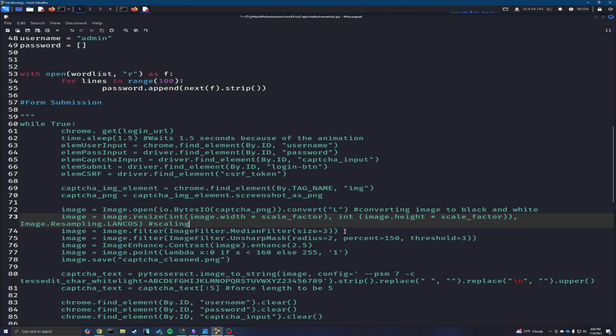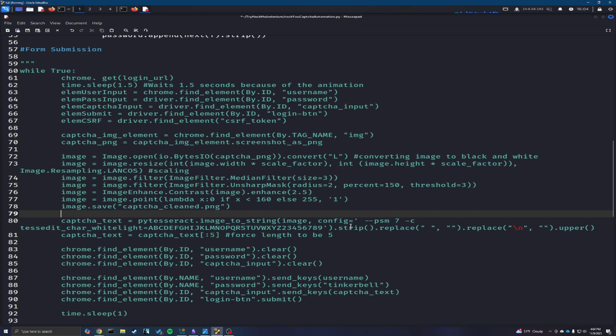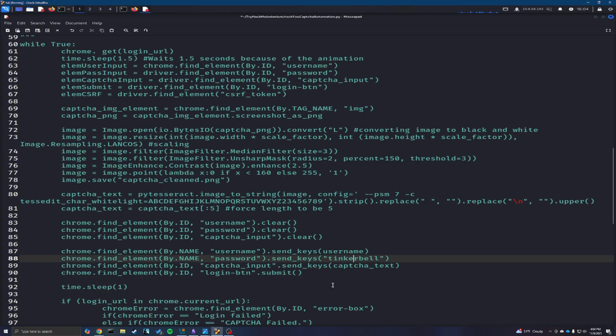Image file, so I don't even know what this means. Medium filter size equals 3, unsharp mask. Okay, then we're saving it as captcha clean.png. So then we're just translating it with PyTesseract. Input, username, and I'm just using Tinkerbell because the objective was I just wanted to make sure I'm getting the captchas correct, and if I get it correct, then I'm going to switch this over to RockU.